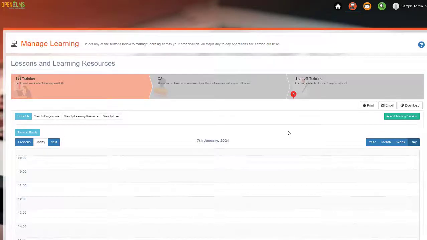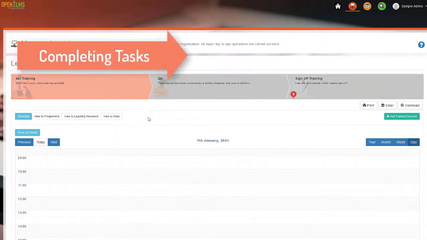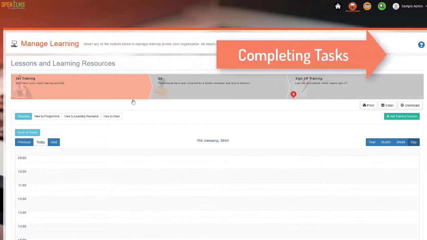The Manage Learning section is a custom menu for those with a trainer role only. It takes each trainer through the process of managing their learners, completing tasks from left to right on this menu.